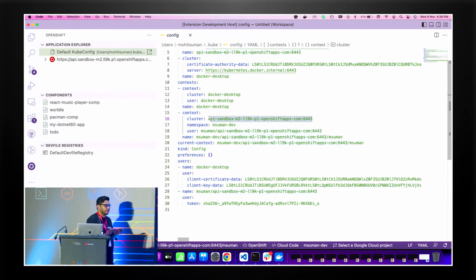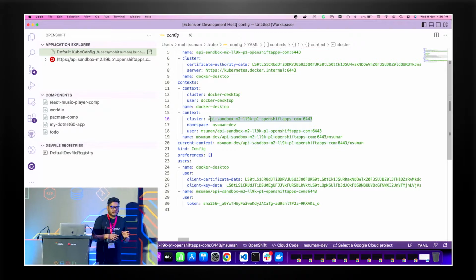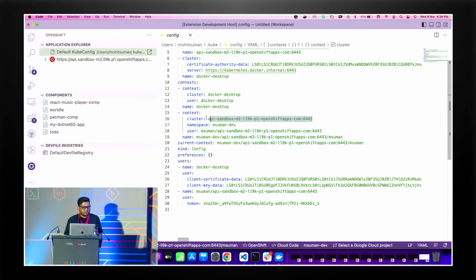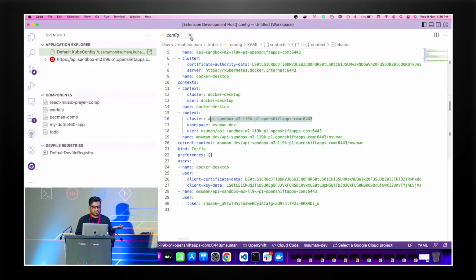So my kube config already has the information where I need to log into, right? If I don't have, I can just log out or maybe change the context. I have logged in just for the demo purpose.